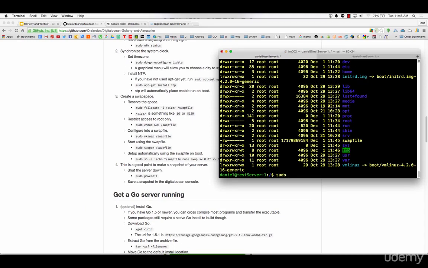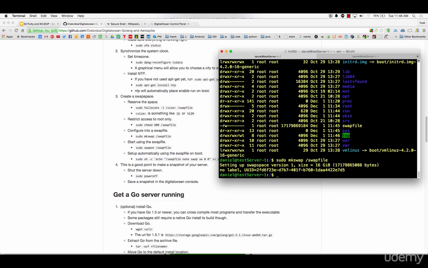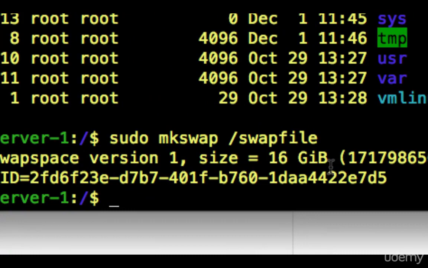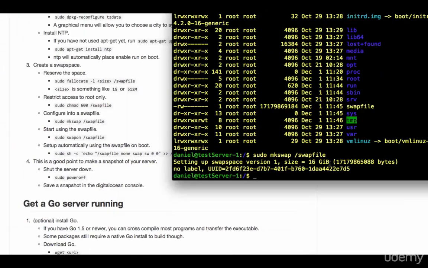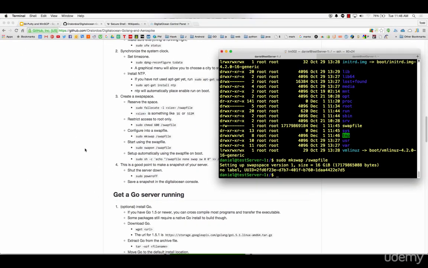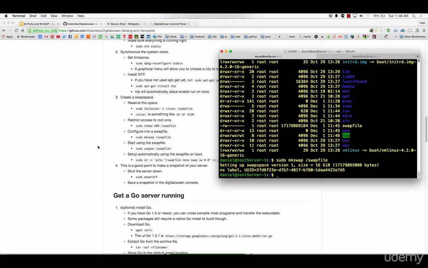Next up, we've got this empty file, basically, this 16 gigabyte empty file on our hard drive. So sudo mkswap will configure it so it can be used as a swap file. Boom, it is now a swap file. Size 16 gigabytes, or gibibytes, I guess, which is 2 to the 30th power instead of 10 to the 9th. So now it's configured to be a swap file.